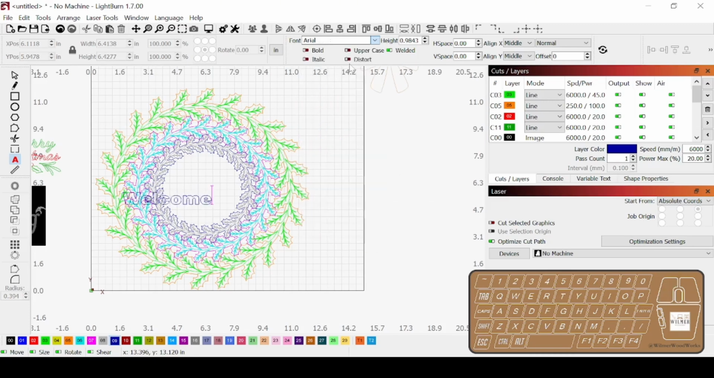Doesn't really matter. Let's do just Arial. Now you can do bold if you want. You can do all caps. It's all personal preference here. But when it comes to size, we want to make sure that it catches on this ring and on this ring in about the same place.